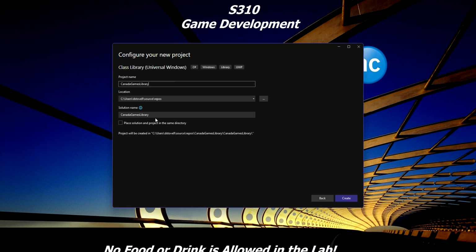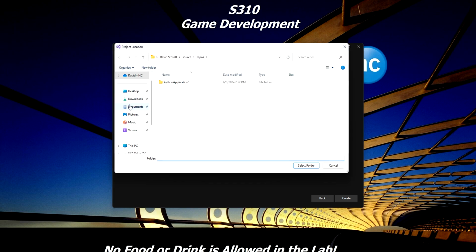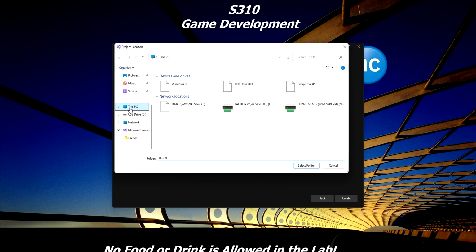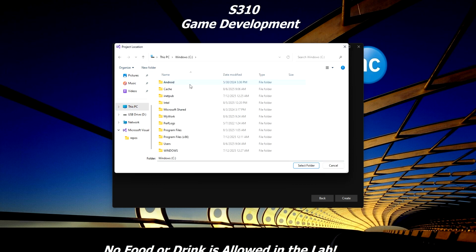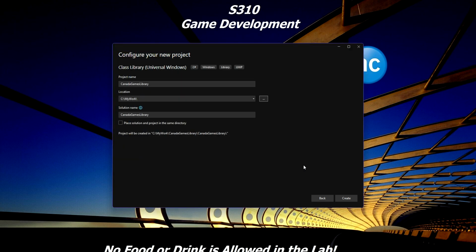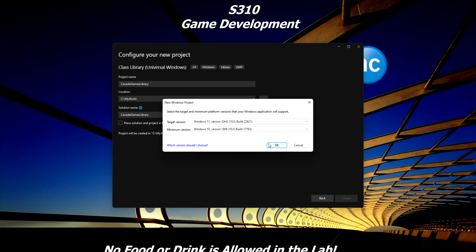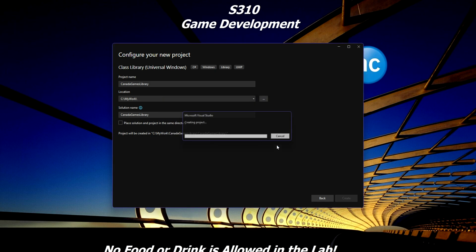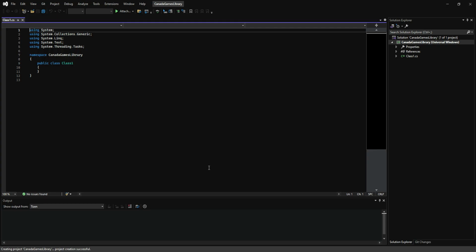Now I could change the name of the solution, but because these are going to be totally separate projects anyway, I'm not going to bother. Now for the location, as you know, I don't like to work on anything that gets synchronized, so I'm going to come down here to the C drive, and earlier on I made this folder. It's empty right now, my work, right? So I'm going to select that folder to put my work in as I'm working on it, right? Any questions there? Okay, I'll take these defaults based on the SDKs I have installed.